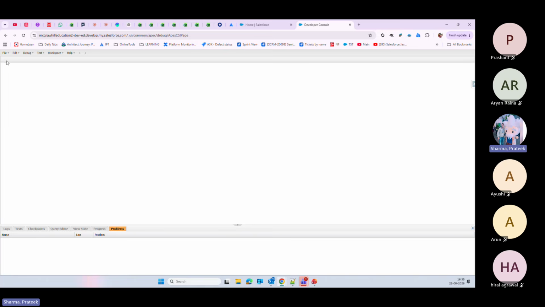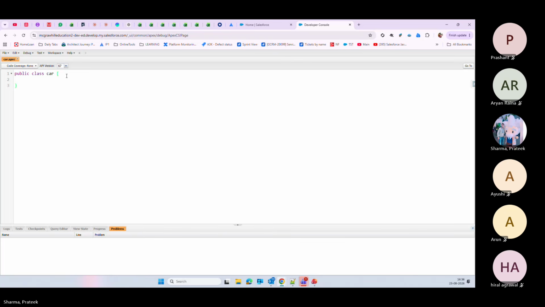But from the developer console, you can simply click on File, New, and hit Apex Class. And here you can write any class. You know how to write a class, right? So first of all, we just need to give the class name here, and it will automatically create a class for you. This is the access modifier, and this is the class keyword to create a class, and the class name is also available here. And these curly braces show the scope of this class, right?